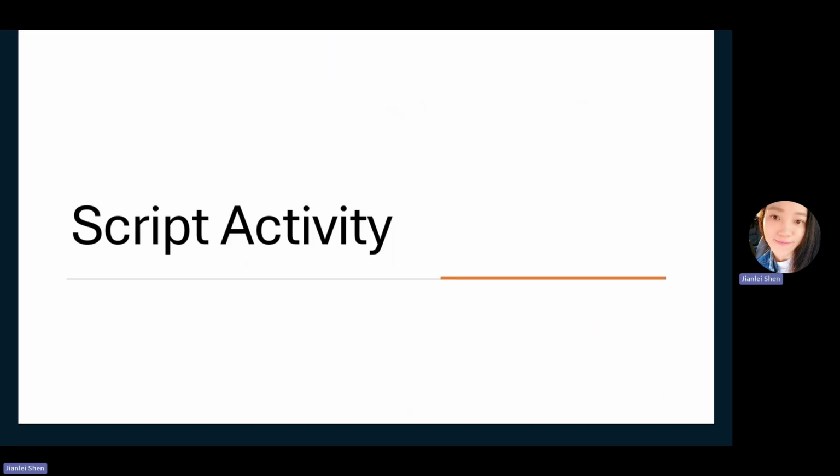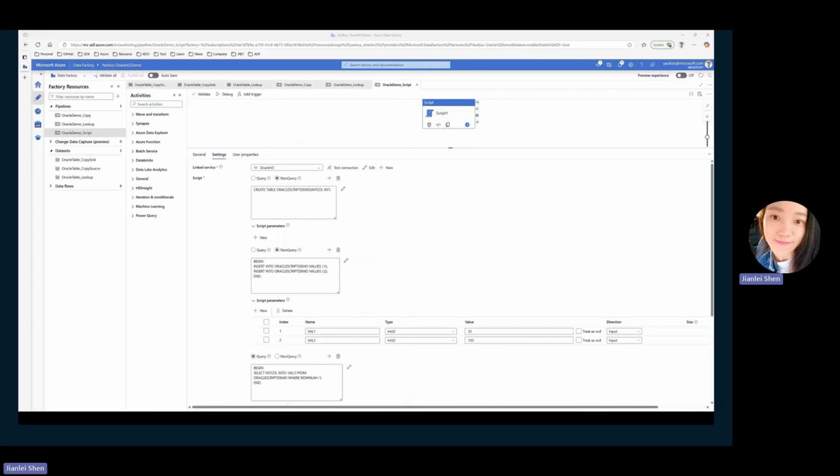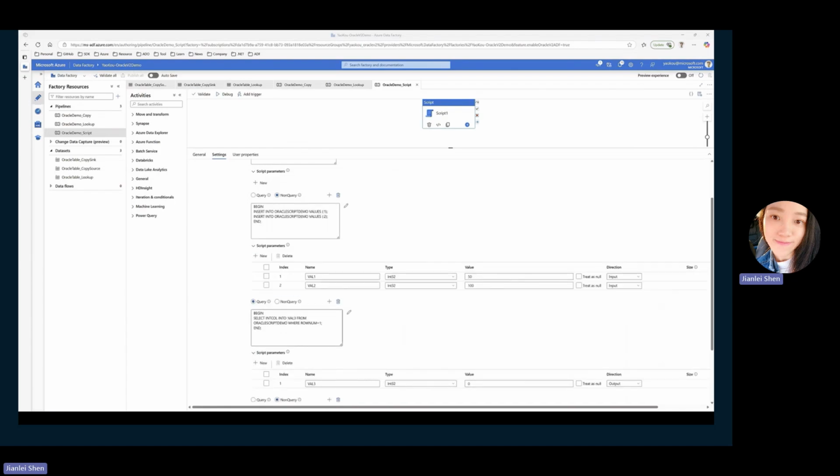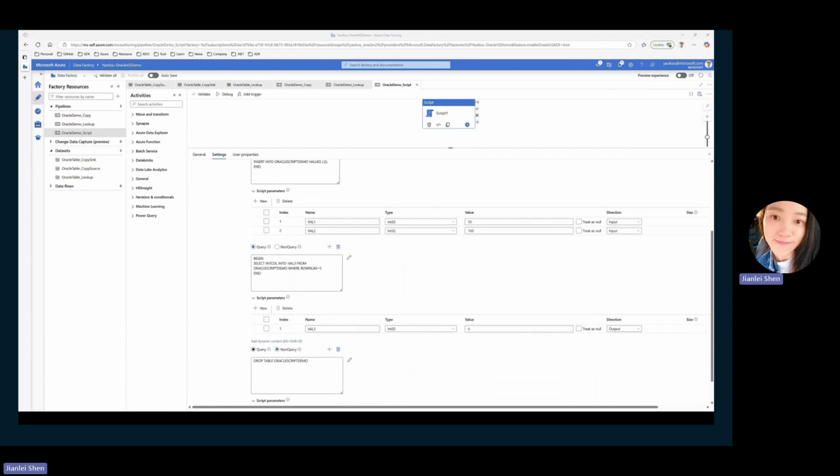The final demo scenario is about the script activity. Here, I've used 4 script blocks to demonstrate the functionality of the script activity. First, we create a test table. Then we insert 2 rows of data into it. Next, we query the first row of data from the table. And finally, we drop the test table.